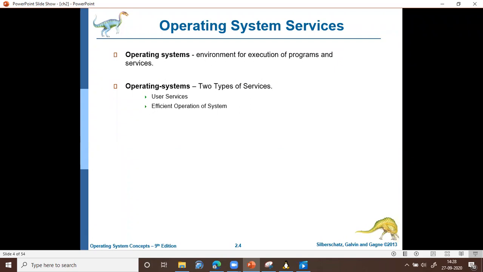Now let us try to understand what the user related services provided by the operating system are. We will discuss the user related services under 6 headings. The first service is user interface. User interface is basically a service provided by the operating system.